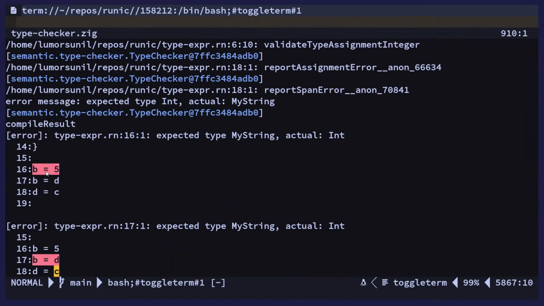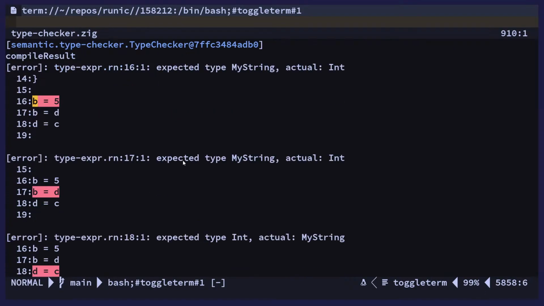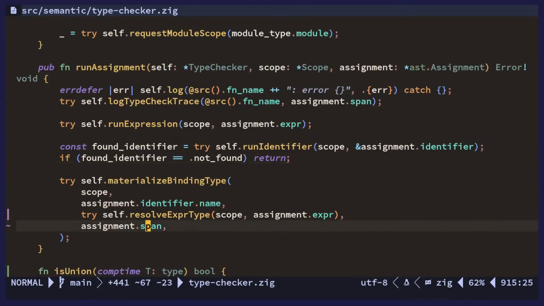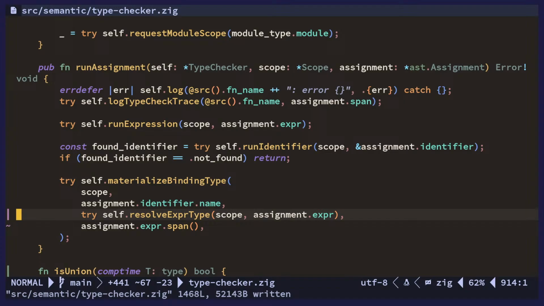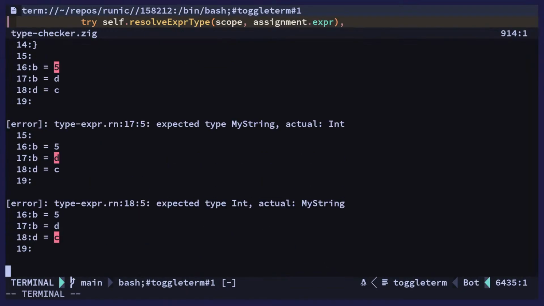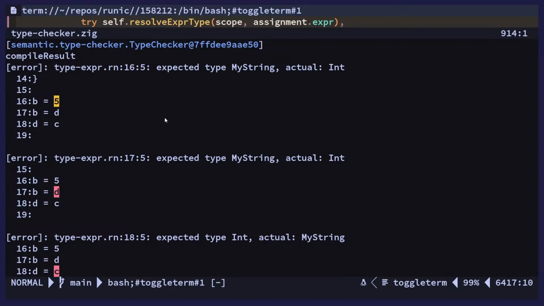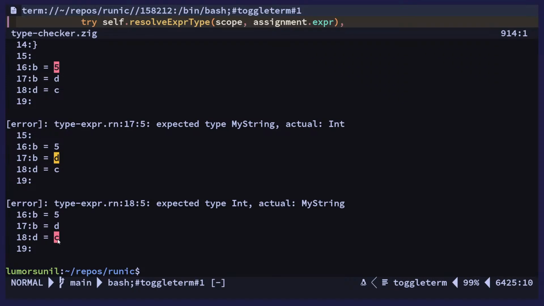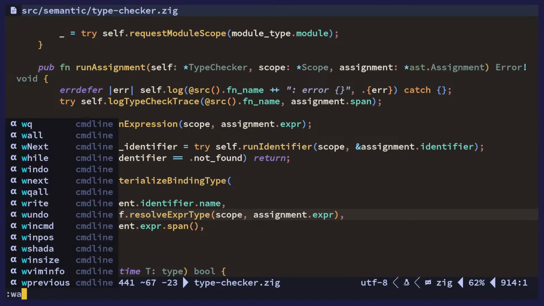Okay, there we go. Now it's like the whole thing. So expected type myString actual int. I mean, technically you would want this to be the span, I guess. I mean, it's easily changed. We can do assignment expression span instead. There we go. Here we expect myString actual int. Here we expect myString actual int. And here we expect an int actual myString. There we go. We got there.